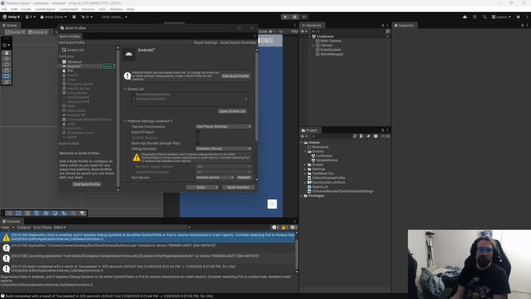Okay, so another way we can do it is go ahead and go to Unity, not the hub, and go to build profiles. Do just build, not build and run. Wait, open. Cancel. Hit the open scene list. Okay, all right, and then uncheck the sample scene. Hit add open scenes. Okay, and then now click on Android. Just hit build, not build and run, and then pick a location for it.